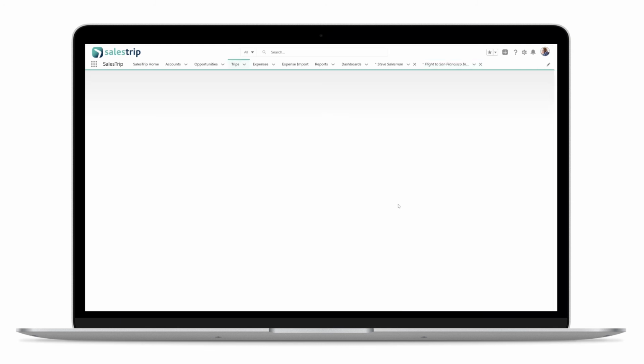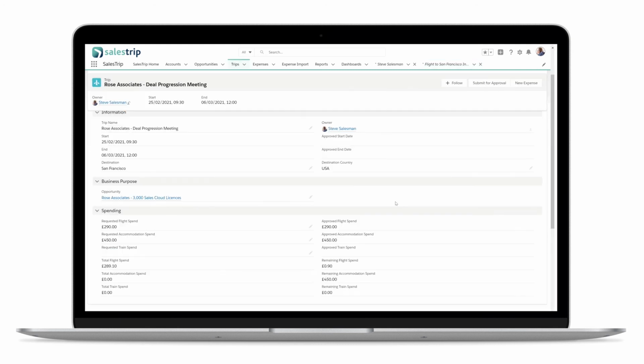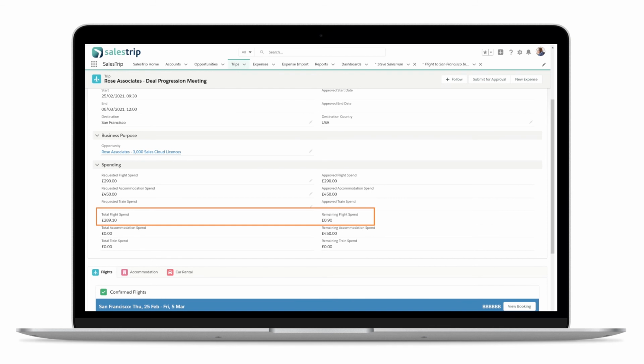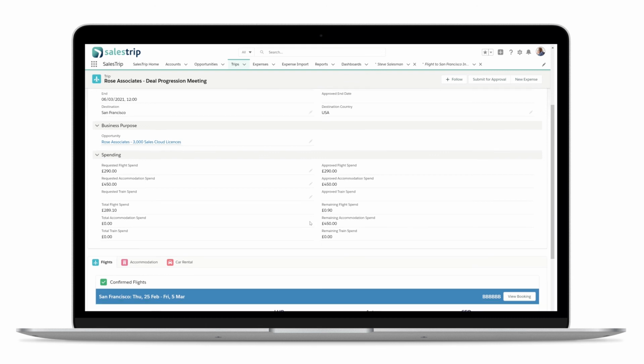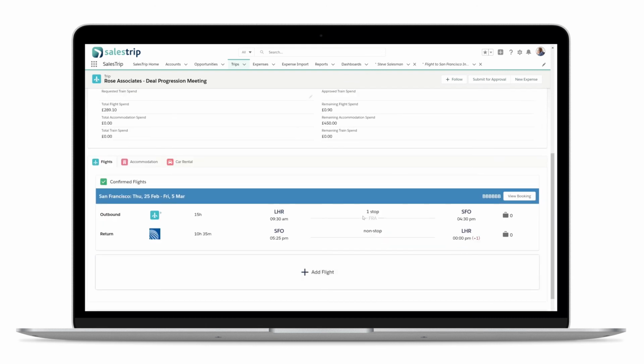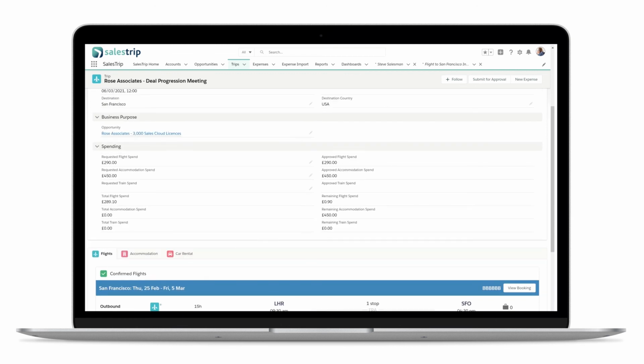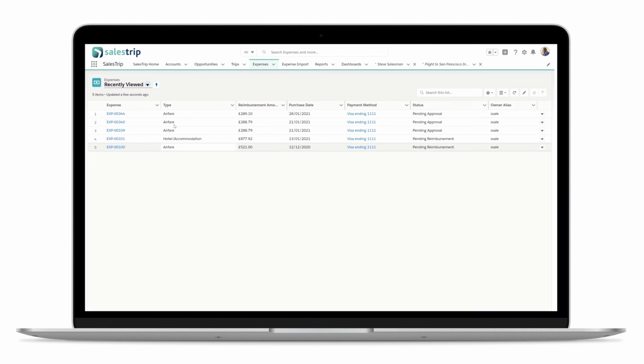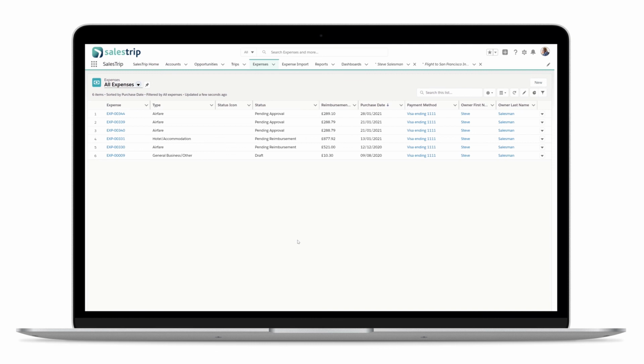Now if we return to view our trip, we can see that the flight spend has been allocated. We can also see the trip dates have been updated to reflect the flight details. Let's switch to the expense view. Here we can see an expense was automatically created for that flight.